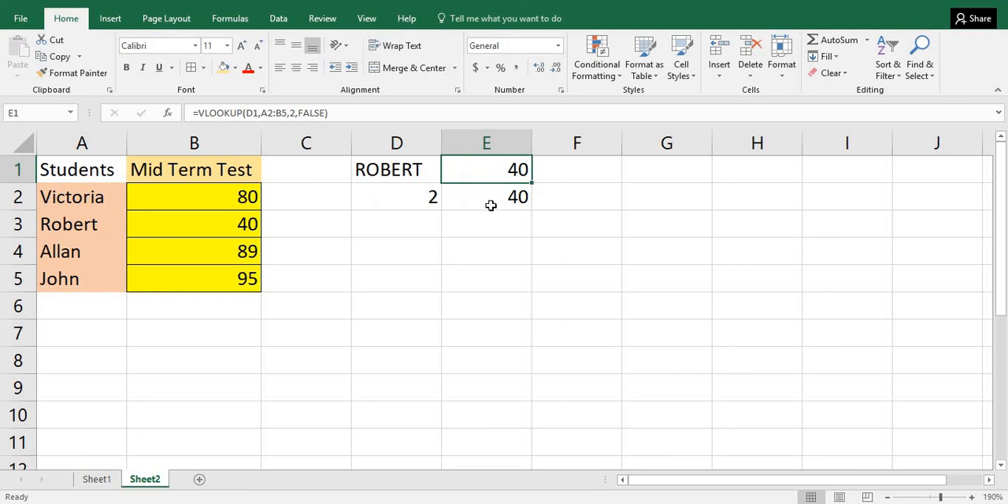Okay, this question is mostly asked in Excel interviews. It will help the examiner identify and know how much deeper knowledge you have in Excel. Okay, thank you.